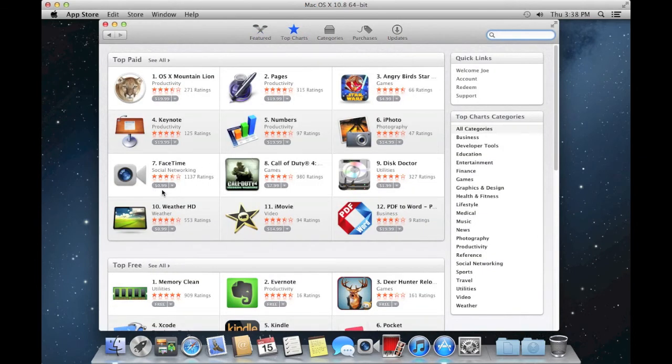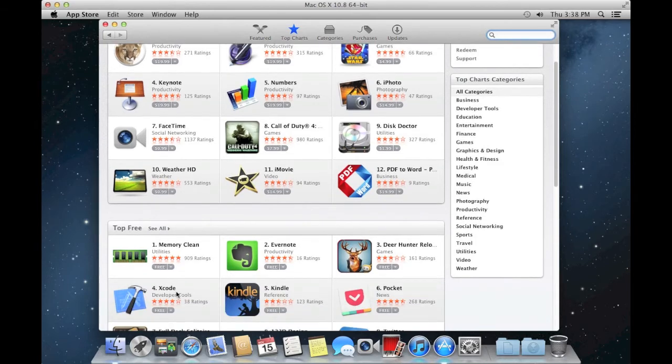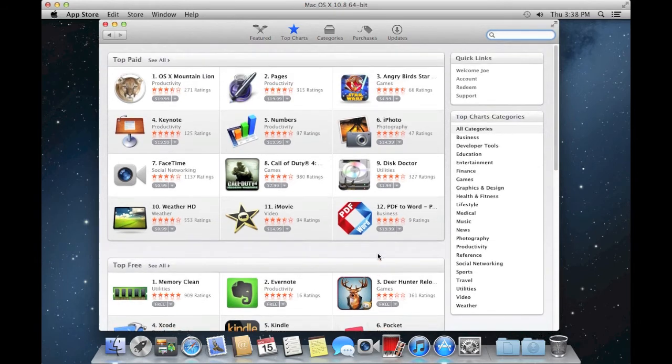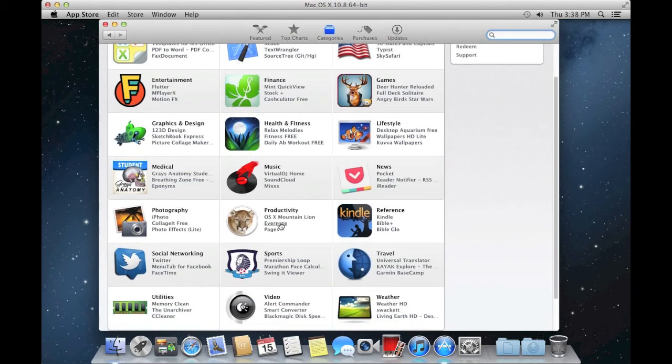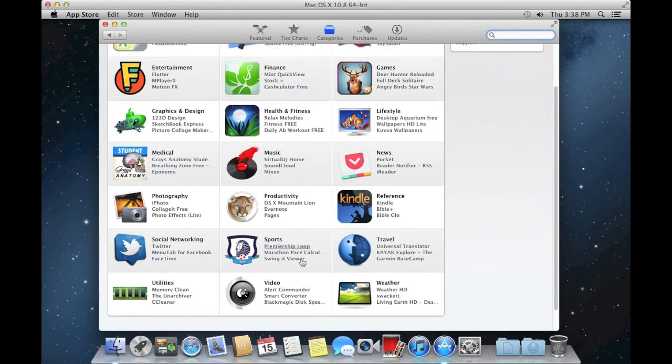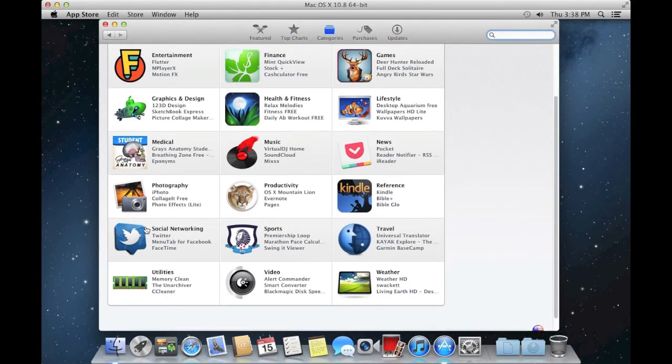In this section there's top paid, top free, again, which was on the sidebar on the front page there. You can go by category, and they have business and entertainment and games and education. Photography has its own section, productivity, and social networking. This is where I want to take you for a free app that I can demonstrate how you install it. And it's going to be Twitter. So we're going to go right to the very first one, Twitter.